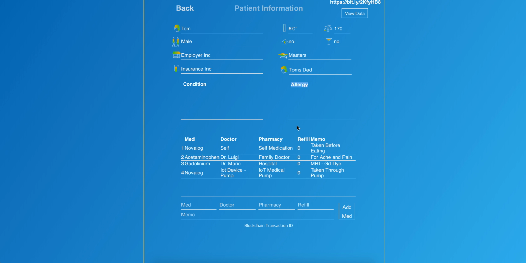Tom currently has no conditions or allergies or anything like that. But here at the bottom, we have a track record of Tom's medication, all the medication that Tom has taken throughout here, any refills, memos, the pharmacy which he took at the doctor. So here we go back to that researcher, hospital, medical center scenario. Tom can then tell them about this network that he's contributing to, and then they can pull his records in automatically.